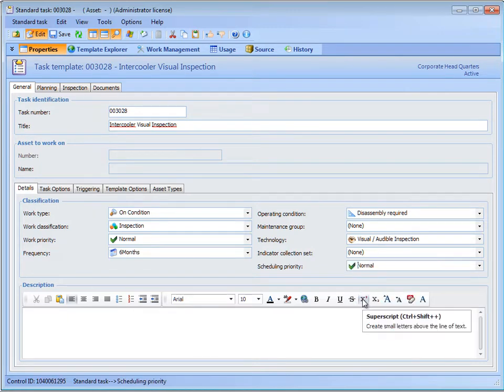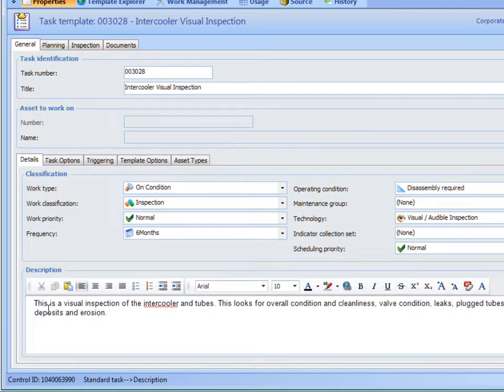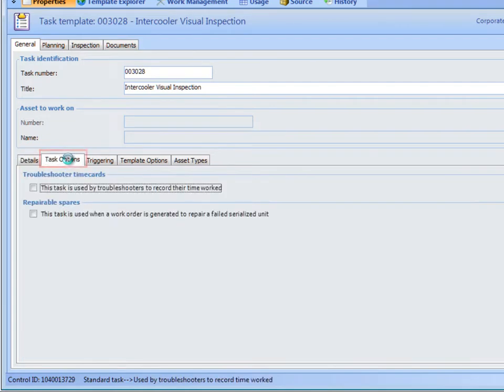If it is appropriate, select the scheduling priority to be used for the task. Enter a brief description of this template and its expected use. This is helpful to users when they're looking for templates to use when creating standard tasks.